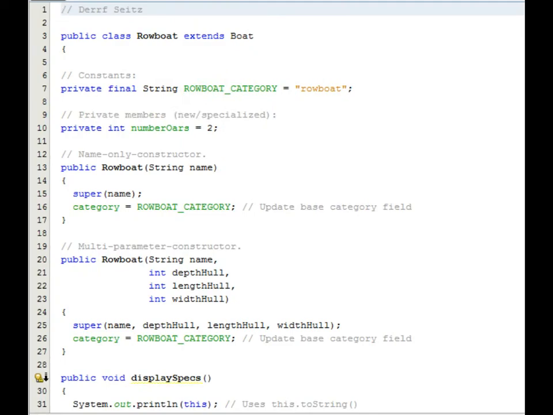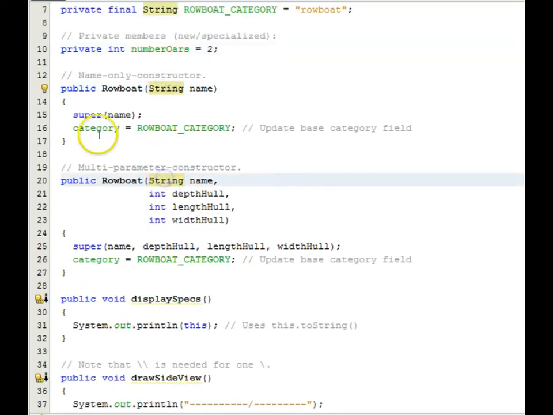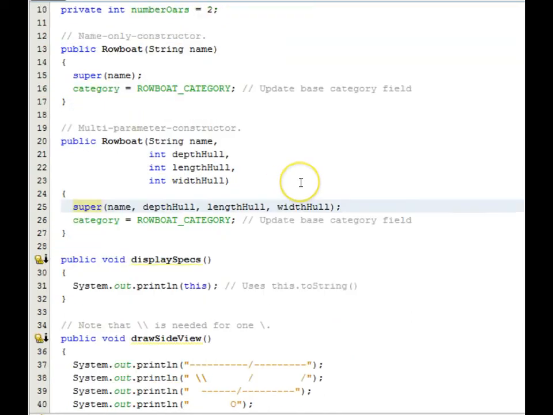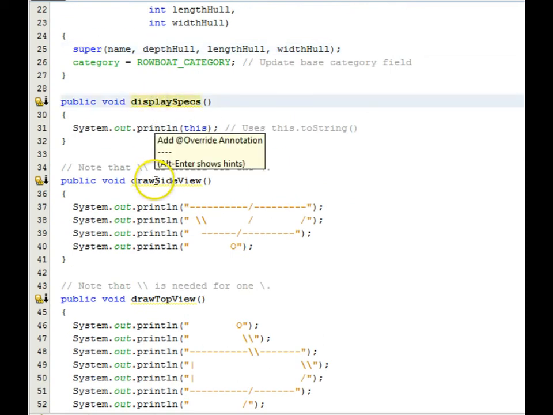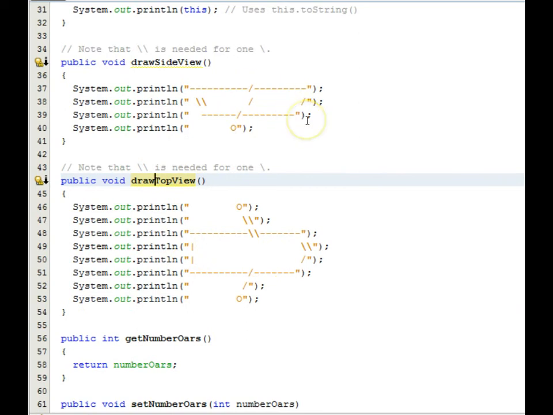Next, we'll look at the Rowboat, extends boat, has its own category. It defines number oars. Rowboats have oars, and default is 2. One oar on each side of the boat is your minimal rowboat. Two constructors that both call super, the parent. Same overrides, display specs, side view, top view. We see here the drawings for a rowboat from the side and from the top with the oars here.